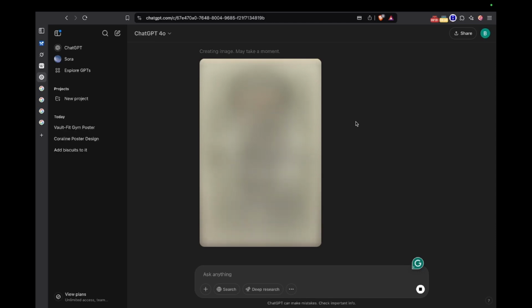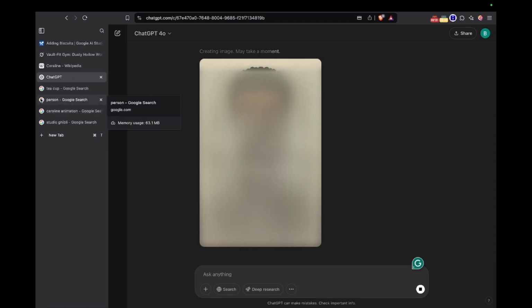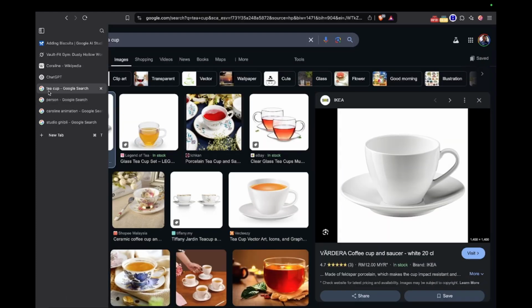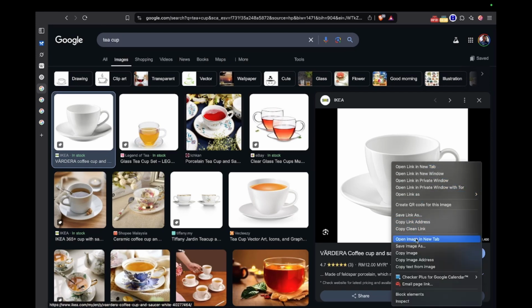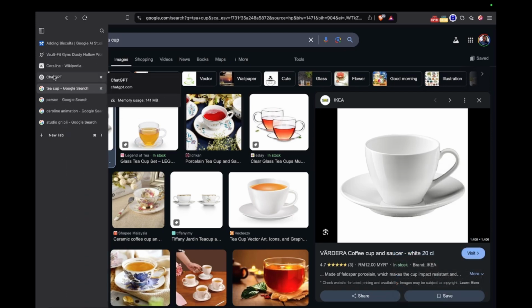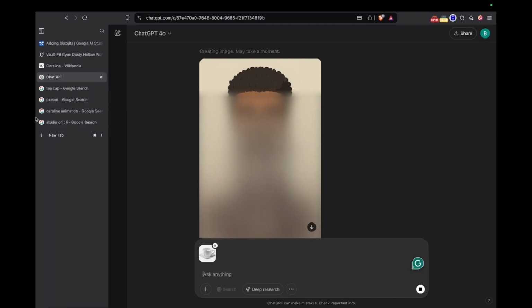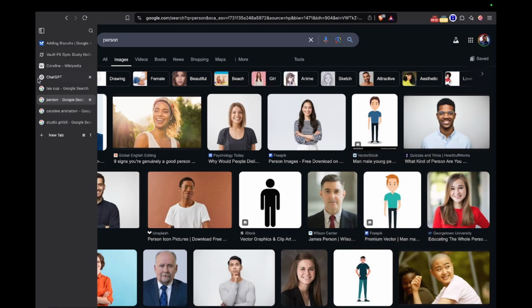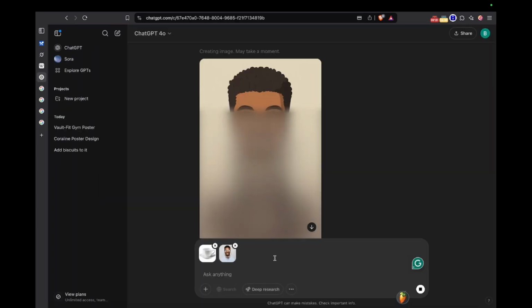But besides that, we are also going to try something else. We're going to try to actually come up with a huge set of other things. So let's take the teacup that we had earlier. And then let's take the person picture that we have selected, and I'm going to say make the person drink from the cup.